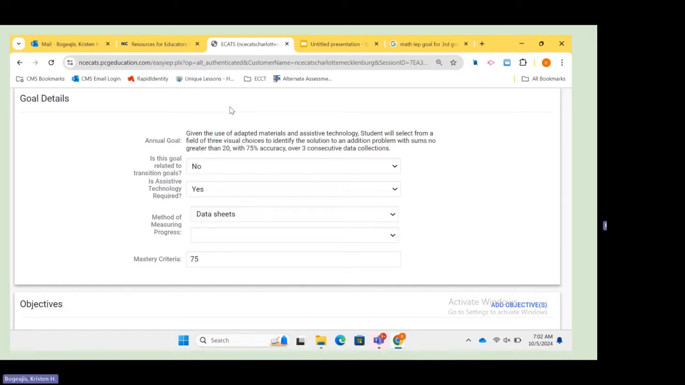The next section is assistive technology, and you can see that I actually indicated that in the goal right here, so it is a yes to that. The next section is the method of progress monitoring. So I've indicated data sheets for this, but you can go ahead and drop down that drop down box there and you can select however you want to monitor progress on this goal.